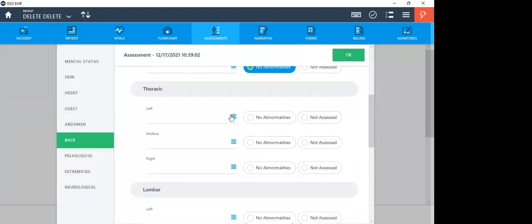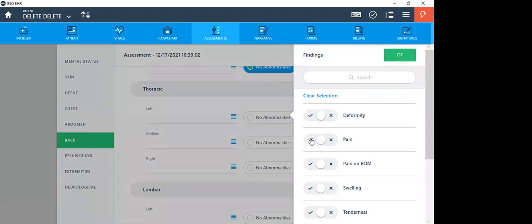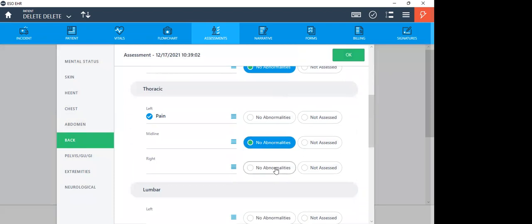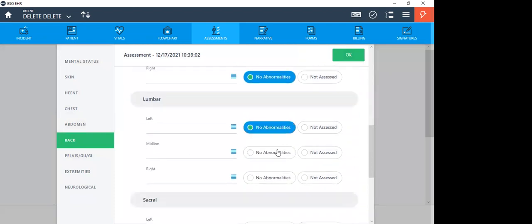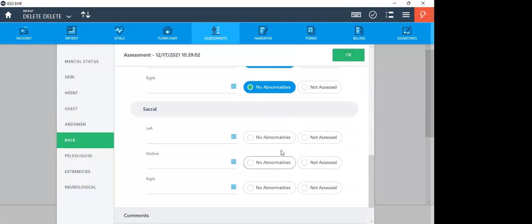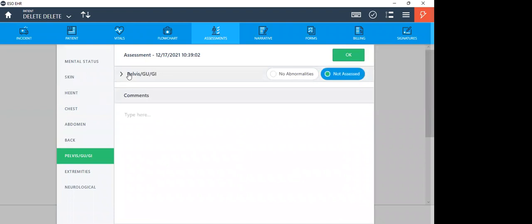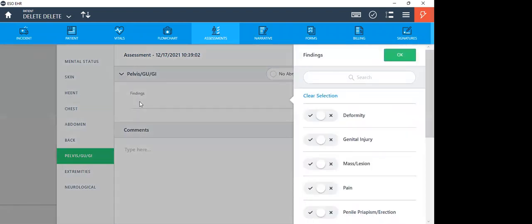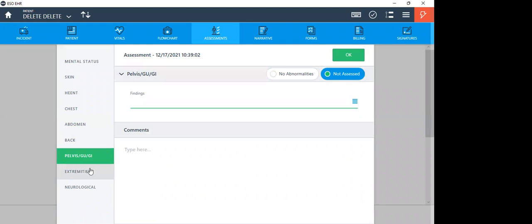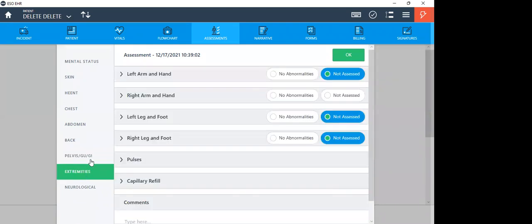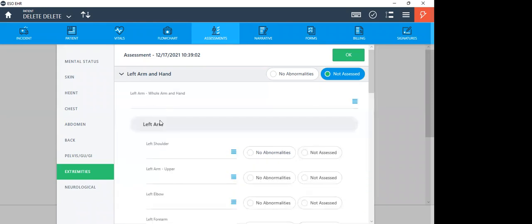Thoracic, we're going to say he's got some left-sided pain as well on the left side of his upper back. Midline was fine, no abnormalities on the right. We're going to say lumbar, no issues, and sacral, no issues either. Here's our pelvis GI-GU again that we looked at earlier. And then our extremities. You can get pretty detailed on your extremities. We can document the entire extremity as a whole, for example, the entire arm, hand, and fingers. Or you can break it down into each section.